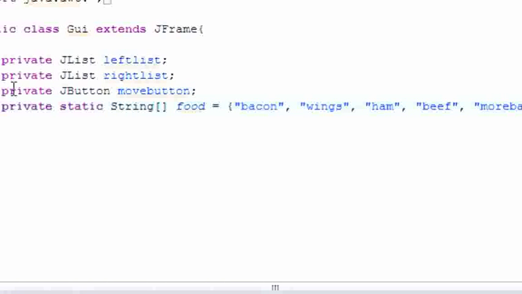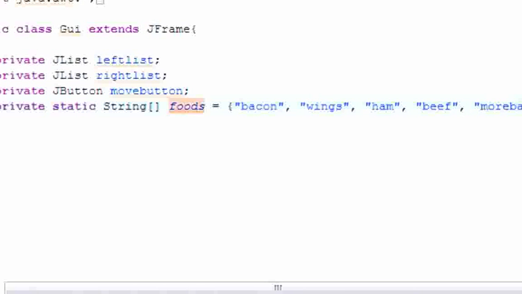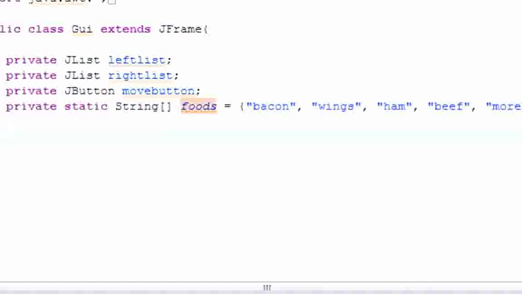So now we have an array called food, and actually I'll name that foods, because I mean it's foods. Bacon, wings, ham, beef, and more bacon. Now make sure I got that. And so now we have the four variables we need for this tutorial: leftList, rightList, the button, and the array. So now let's go ahead and start.